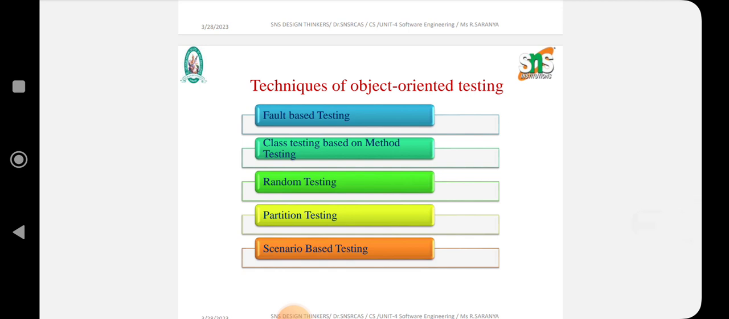Techniques under object-oriented testing. Different testing techniques are available under OOPS. The first is fault-based testing, where we analyze the defects, and then class testing based on method testing. With the help of method testing, we test the class. Then random testing, which means we randomly test the features, and then partition testing and scenario-based testing. So step by step we test with the help of classes and objects.